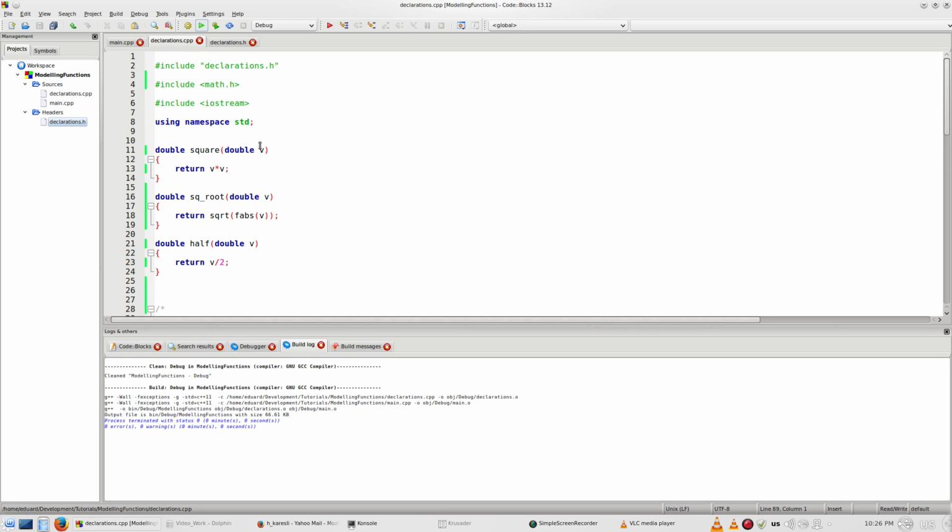You have a value v, you square it here, or you take the square root, supposing that the value is positive, just for simplicity. Or you can divide the value by half and return it, of course.